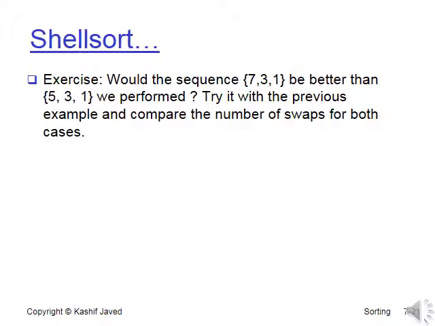To better understand the Shellsort algorithm, would the sequence 7, 3, and 1 be better than the 5, 3, 1 we performed? Try it with the previous example and compare the number of swaps for both cases and judge for yourself which sequence brings you a lower number of swaps to get the array sorted.